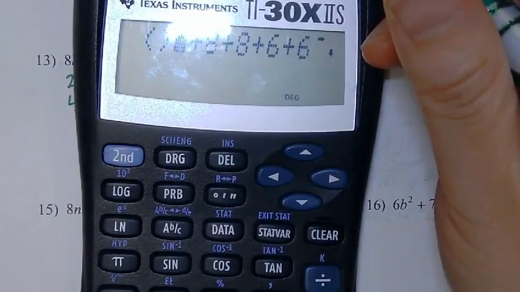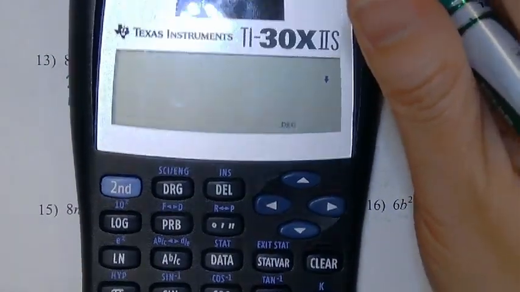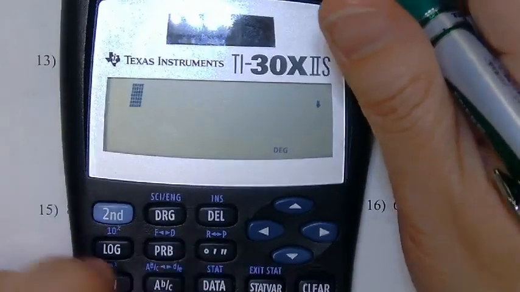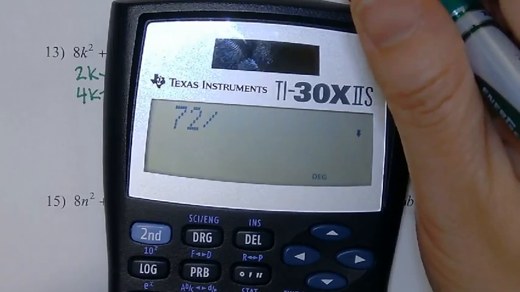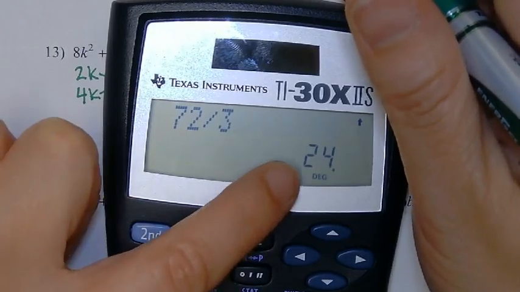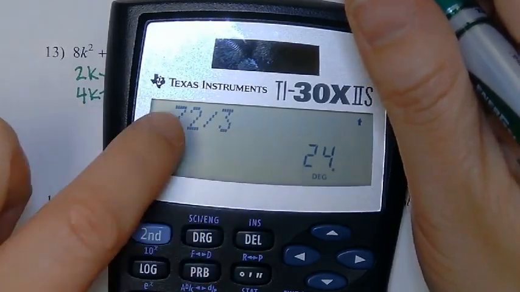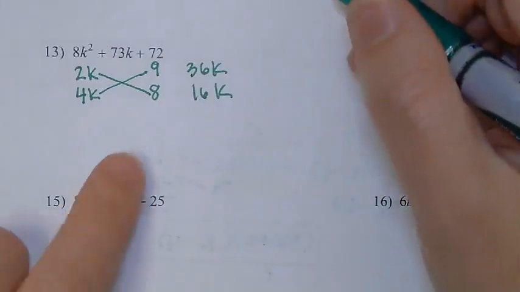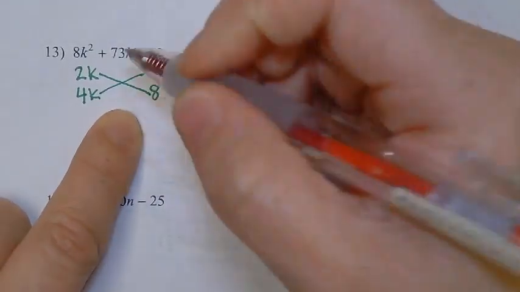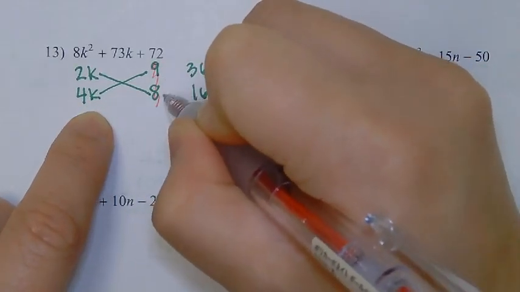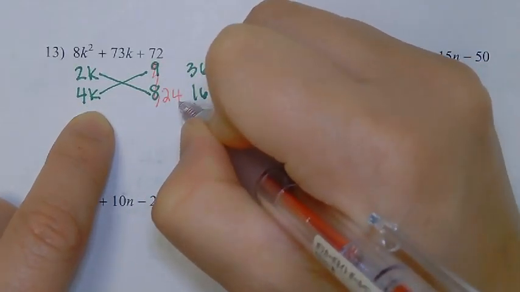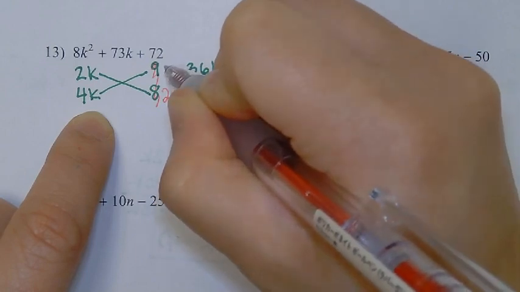Let's try this one. So, clear. I'm going to be like 90, oops, what was my number? 72. 72 divided by 3, because I need a bigger number. So I know that 3 times 24 will give me 72. So let's try that. I'm going to use the 3 times 24. 3 on top, 24 on the bottom. 24 on top.